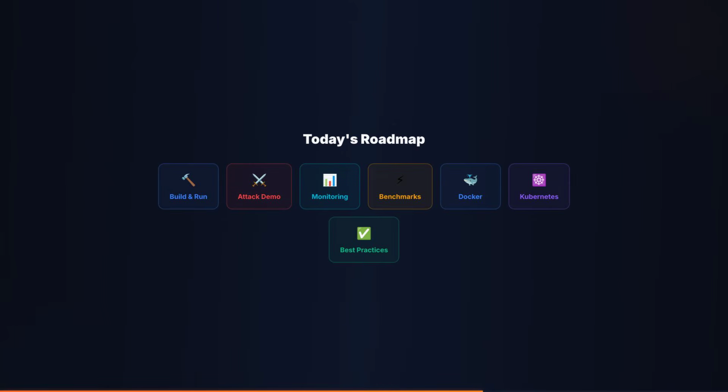First, we'll build and run the WAF locally with the mock backend. Then we'll fire attack payloads at it and watch them get blocked. Next, we'll look at Prometheus metrics and how to visualize them in Grafana. After that, performance benchmarking with rewrk. Then Docker deployment, Kubernetes setup, and finally, production best practices and hardening tips. A lot to cover. Let's move fast.